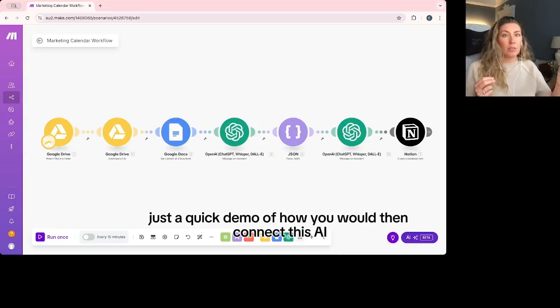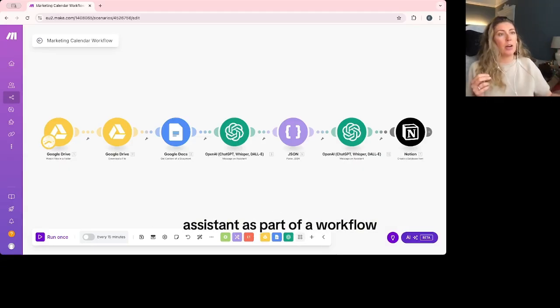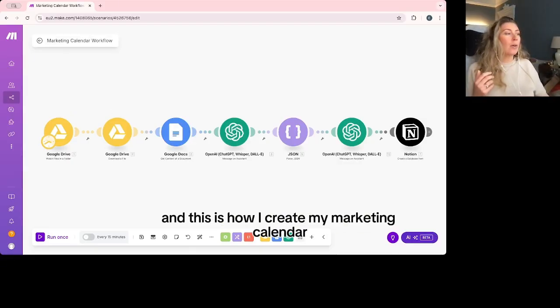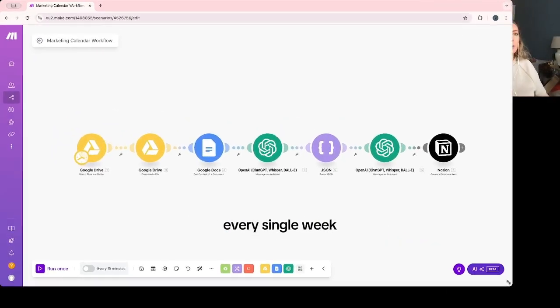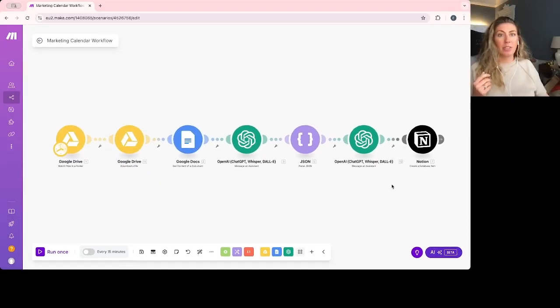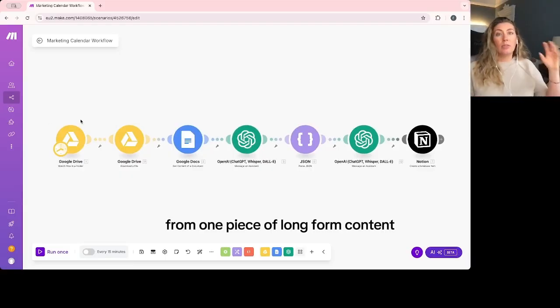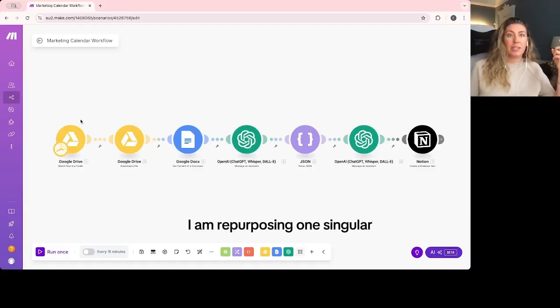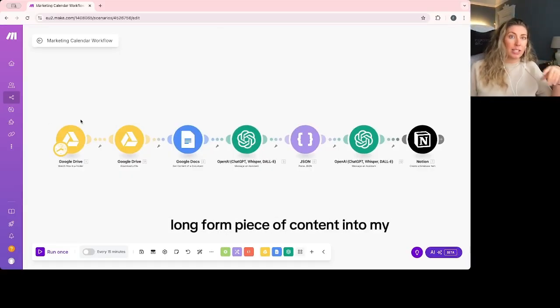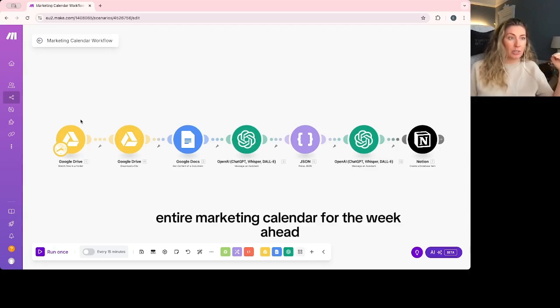But let me show you now just a quick demo of how you would then connect this AI assistant as part of a workflow. So what we've got going on here, this is my marketing calendar, and this is how I create my marketing calendar every single week. What we're doing here is generating, from one piece of long form content, my entire marketing calendar for the week ahead.